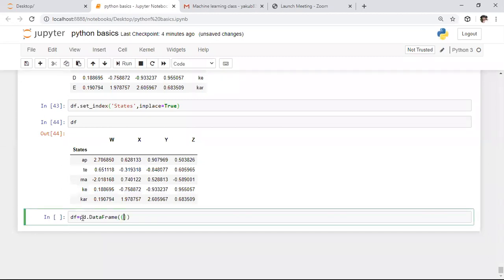Here I want to create one column with the name A, and I want to specify that name in quotes, because it is a string. For this column I want to specify the values in the form of a list. In this list I am specifying values as 1, 2. Here I want to keep one NaN value. NaN stands for not a number, which is present in the NumPy module.